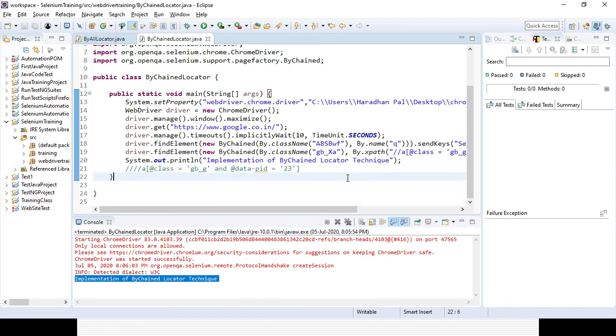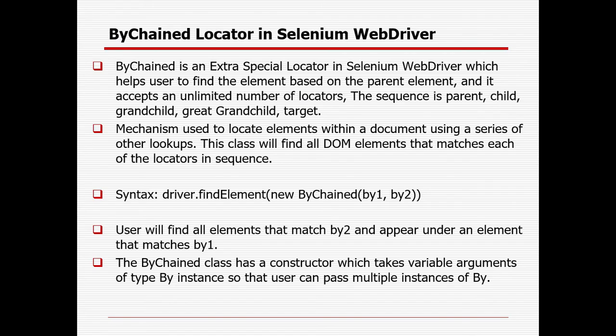That's why you can use the ByChained class available in the org.openqa.selenium.support.pagefactory package. Whenever we are not able to find an element uniquely, you have to use a parent, child, grandparent, great-grandchild and target combination. So with the help of ByChained you can provide all the sections, a multiple series of lookups. After that, once object or element identification is done, based on the object type you can perform different kinds of operations.